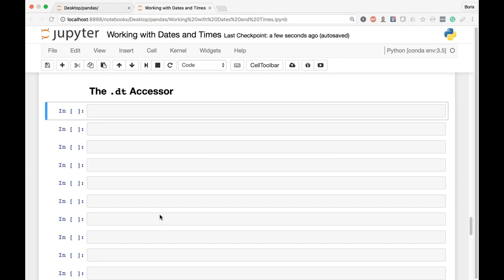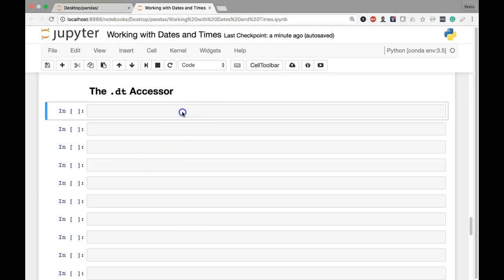In order to access an attribute of, let's say, a series that consists of datetimes, we have to prefix it with that DT accessor before we get any of our attributes. So let's begin by creating a datetime index with our date_range method, which we're now pretty familiar with. So I'm going to call the date_range method directly on my pandas library.